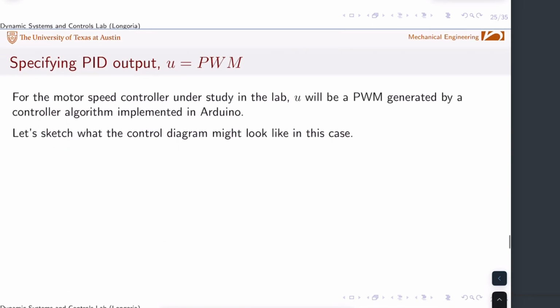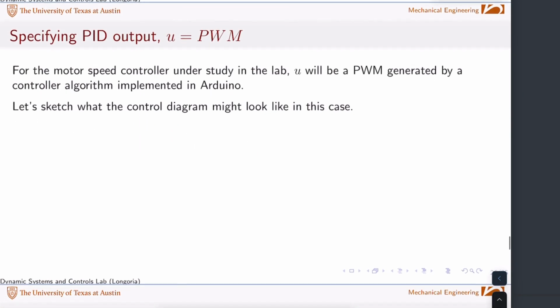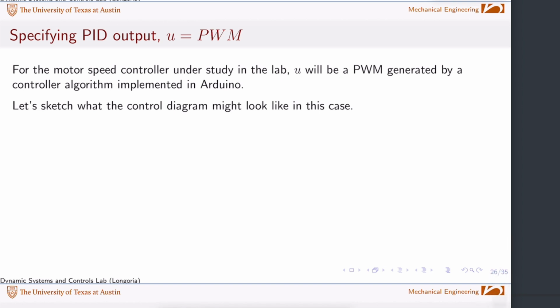Again, what we need is pulse width modulation for this little motor. And so let me show you, for the motor speed controller, we're going to need as an output something here that generates pulse width modulation. We have error coming in, and we want to get pulse width modulation in our controller equations. So what does that control diagram look like? It might help to just draw that out.